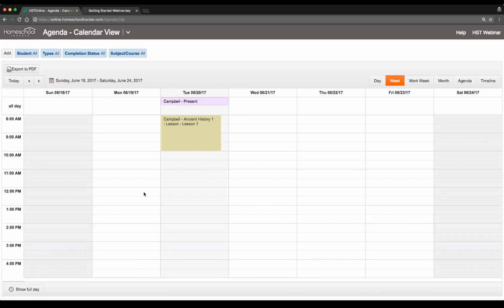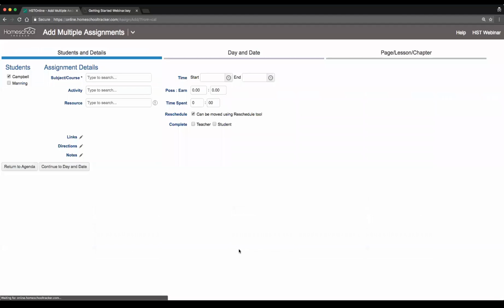Okay, so we showed you how to create one assignment. Let's show you how to create more than one assignment at a time. So I'll go ahead and go to Add, Assignment Multiple. When I do that, I'm presented with the Add Multiple Assignment wizard here.